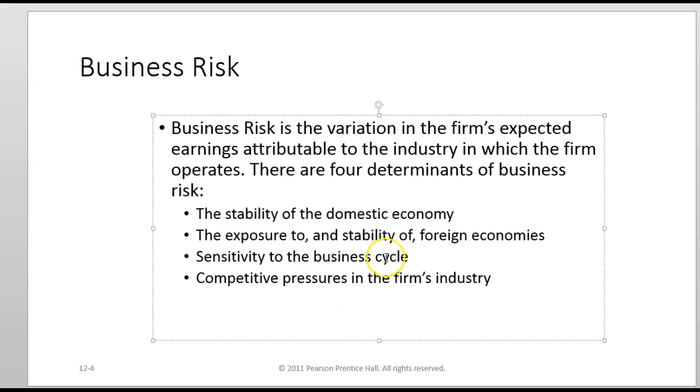The sensitivity to the business cycle. You know, where did you start your company in the business cycle? Not only in a macro sense, but a micro sense. Where are you in that cycle? And then there's competitive pressures from other firms and from inside of the industry. All of these are very difficult for a manager to control in a business. So these factors are kind of a wild card out there for you.